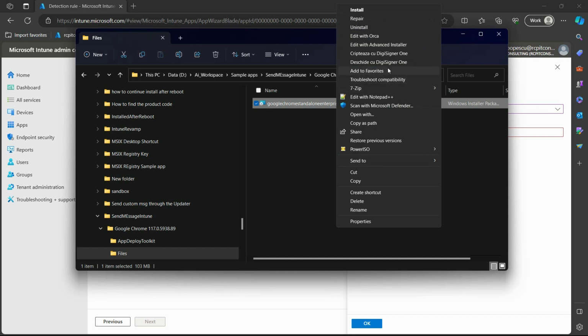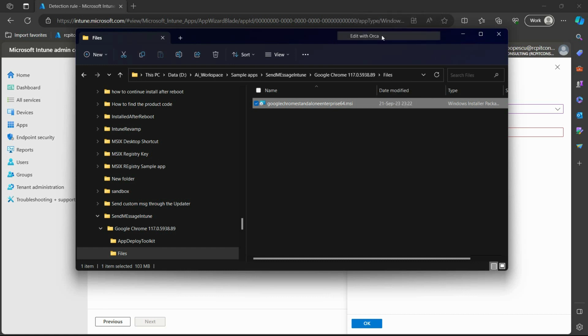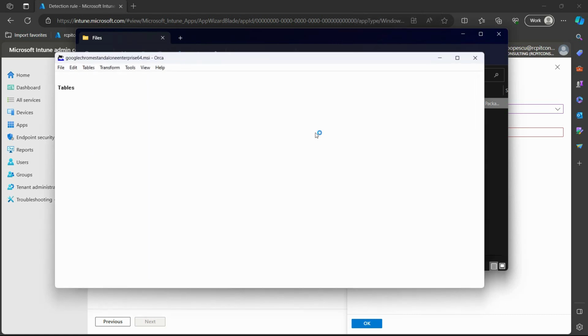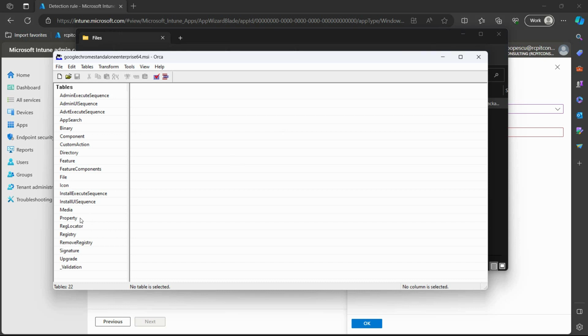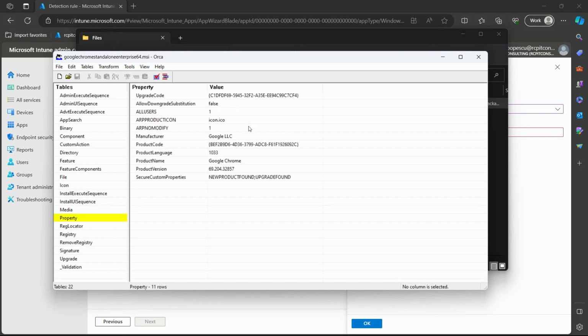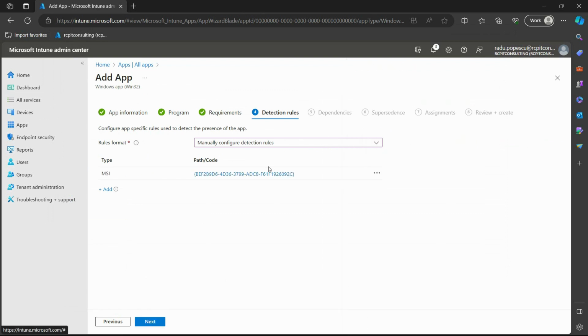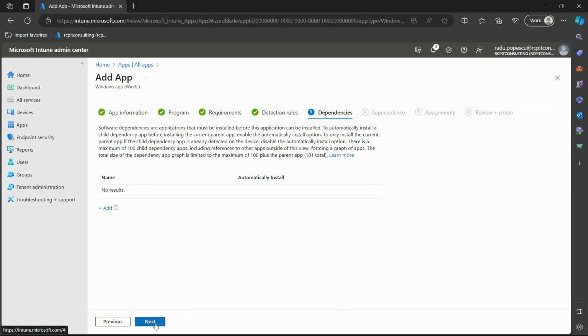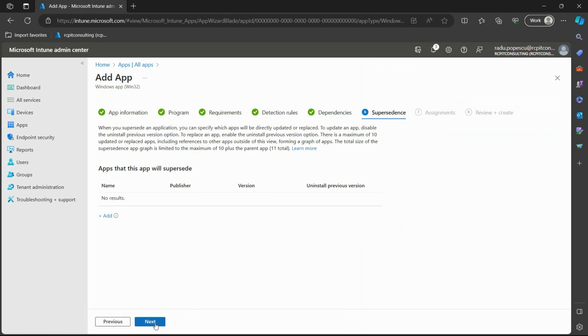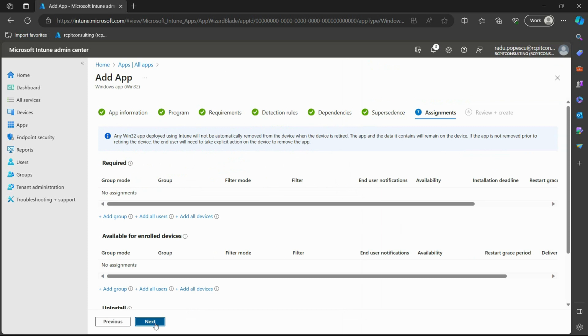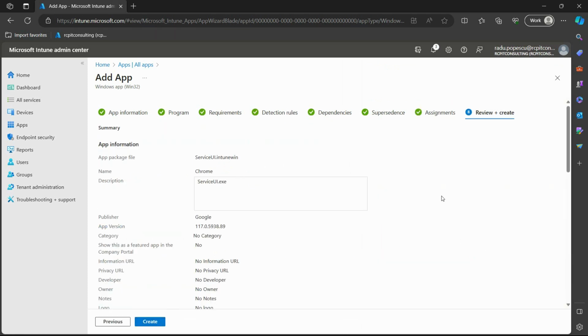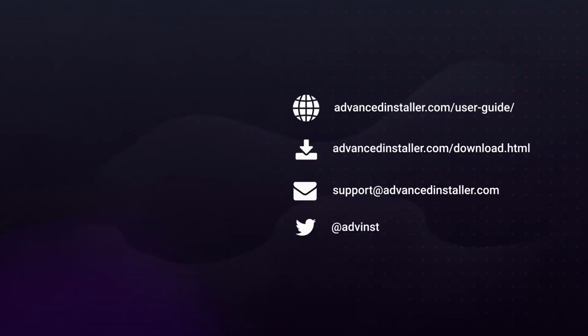This GUID can be found by opening the MSI with Advanced Installer or the free MSI Editor ORCA, or by installing the app and looking with regedit. You can skip dependencies and supersedence and under assignments, add your targeted group as required. Application will be installed automatically. If you want the user to initiate the start of the installation via company portal, you can add the group under available.